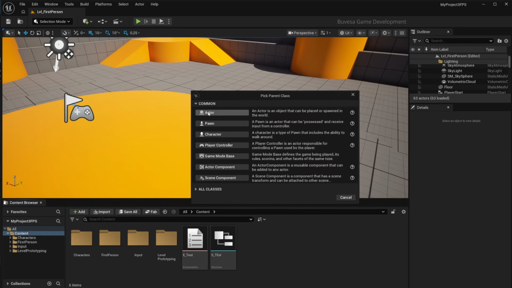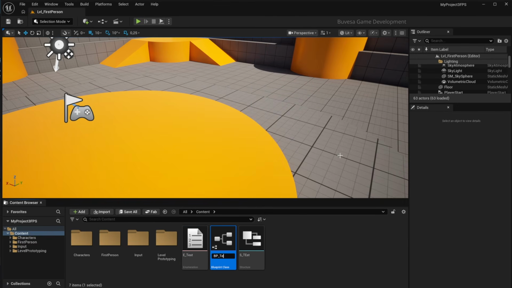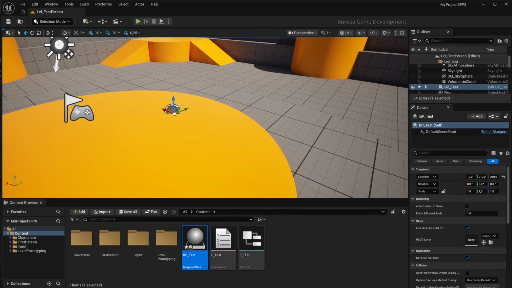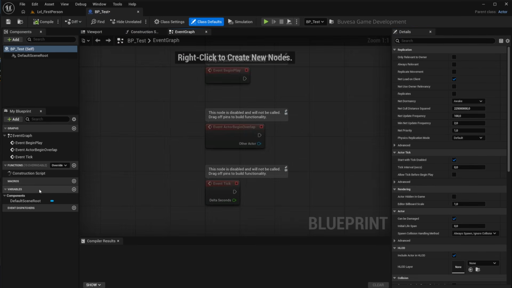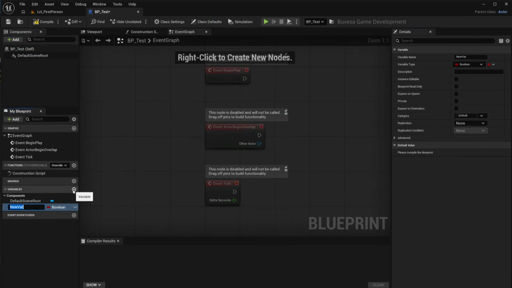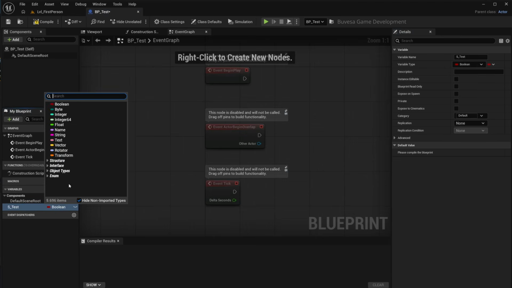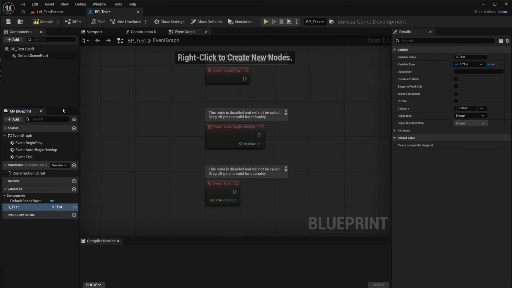Let's create a blueprint class, an actor. Its name is BP test. And let's drag this into my world so I can test it with debug print strings. So let's open this one up. And then in here in the event graph, first we need to add a variable. And then I will find here the variable type, which is my structure. Here it is. And then I need to compile.